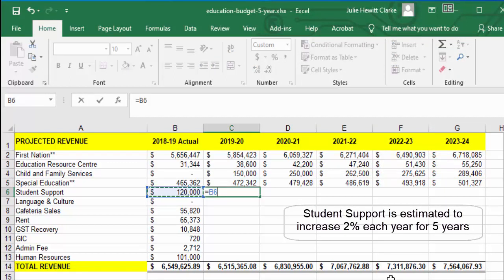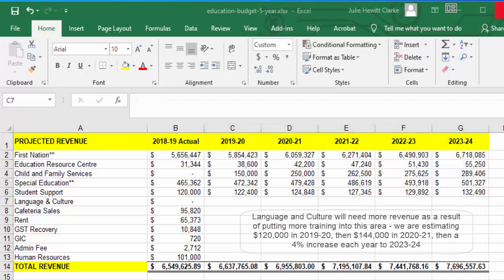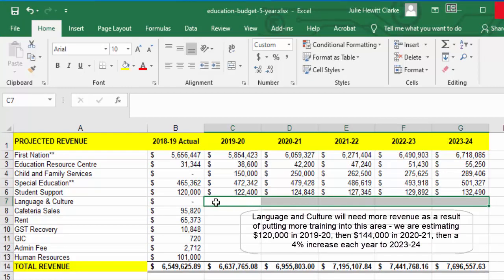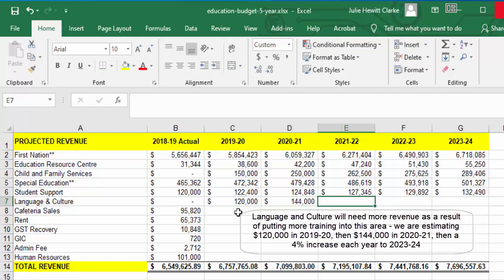Student support is estimated to increase by 2% each year for 5 years. Language and culture will need more revenue as a result of putting more training into this area, based on the priorities outlined in the Comprehensive Community Plan. We are estimating $120,000 in 19 to 20, then $144,000 in 2020 to 21, then a 4% increase each year to 2023 to 24.